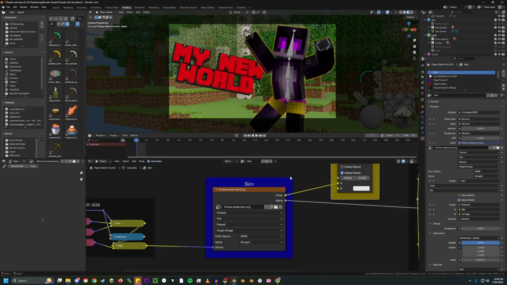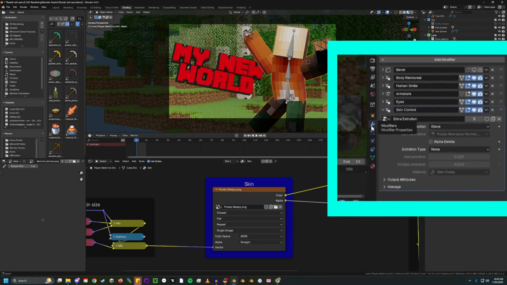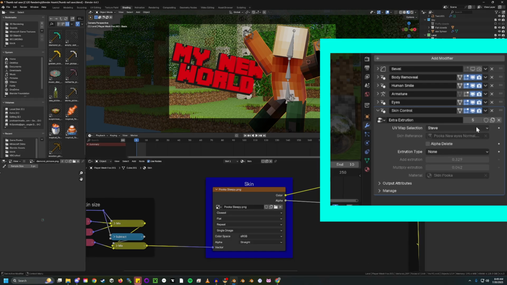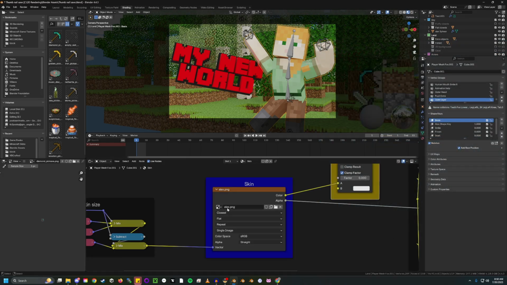If you have an Alex skin or an older 64x32 skin, we'll have to change a couple things for it to wrap properly onto this model. Go to the blue wrench tab here. In the skin control section, there will be a drop-down for the UV map selection. Select the Alex or 32x64, whichever applies to your skin type. If you have an Alex skin, go to the green triangle here. In the shape keys, you will find one that says Alex Shape Key. Click on the 0.000 there and change the number to a 1 by either typing into it or dragging it to the right. Cool, now your skin is added into the scene.